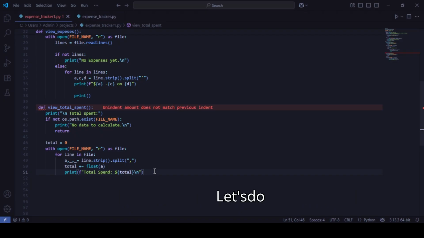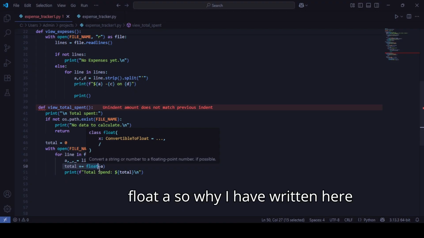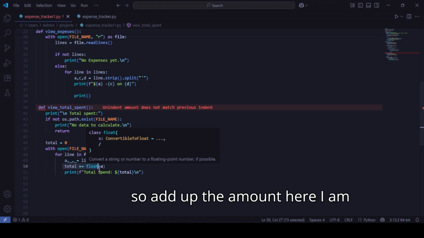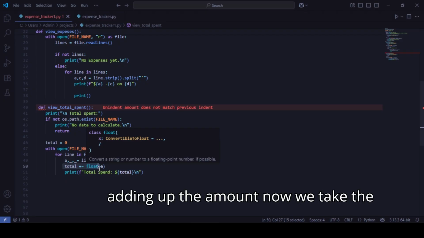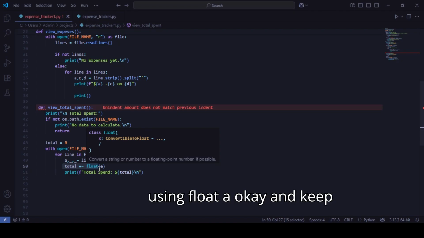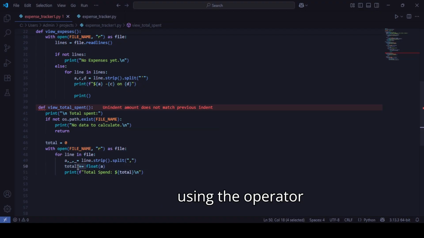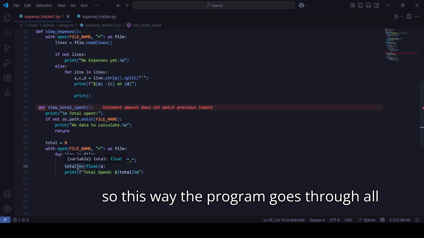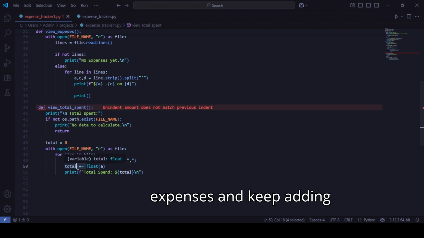So let's do the next thing. Here I write total plus equals float a. Why have I written this? To add up the amount. Now we take the amount and convert it into a number using float, and keep adding it to the total variable. Like here, total plus equals amount. So here we are using the plus-equals operator. This way the program goes through all expenses and keeps adding up the amounts.